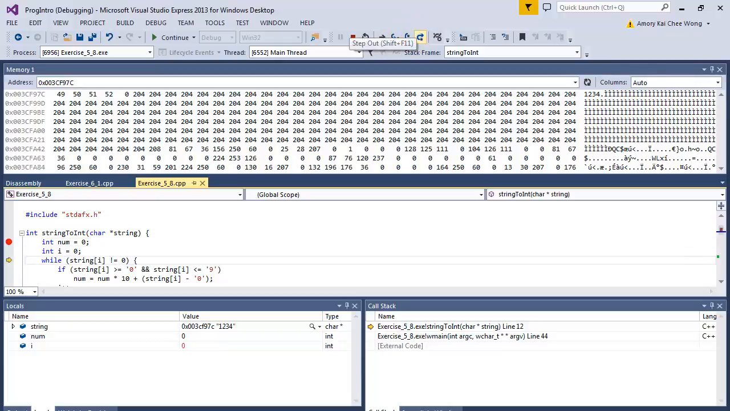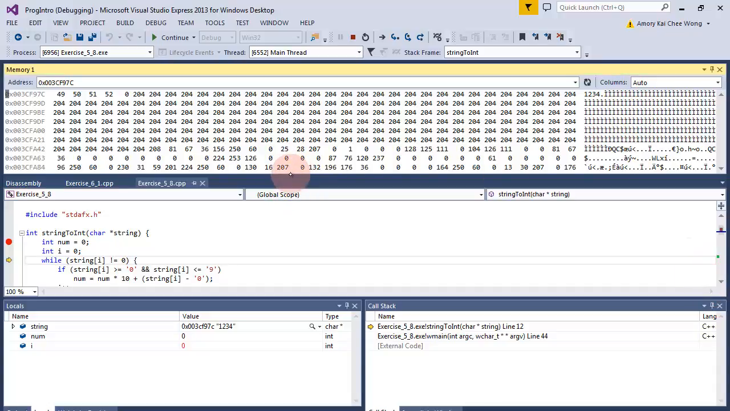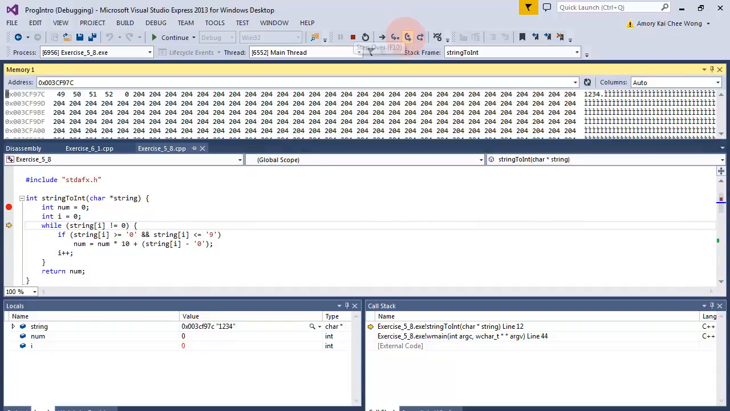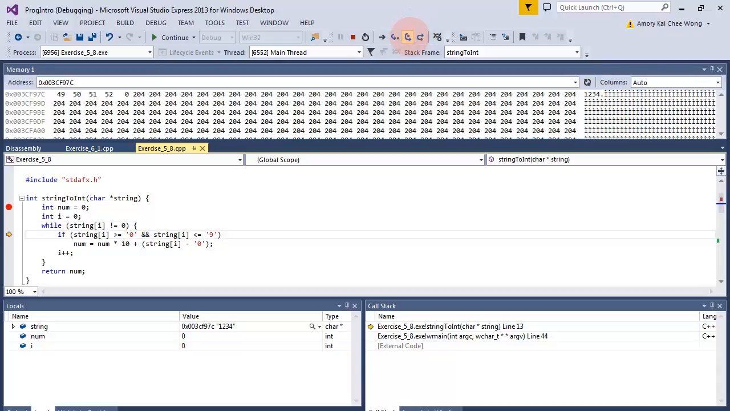We initialize number to 0, and we initialize I to 0 as well. We're going to look for the null terminator. If there isn't one, we continue with the code in here. So the first one is not a null terminator. And we're checking to see if it's actually a digit. So it has to be between ASCII code 48 and ASCII code 57 inclusively. So that's true.